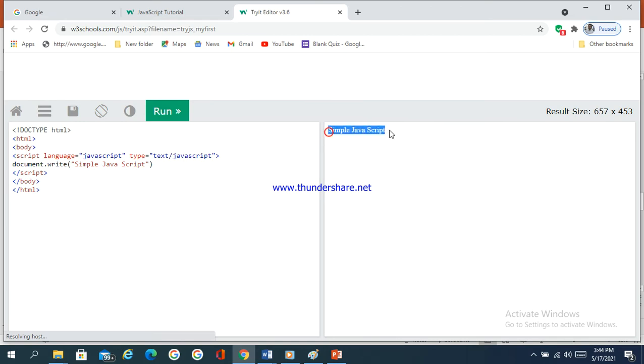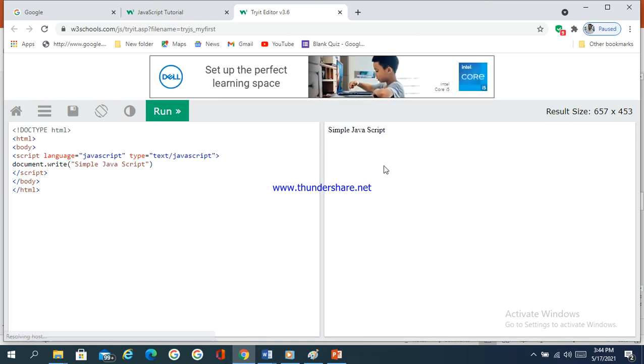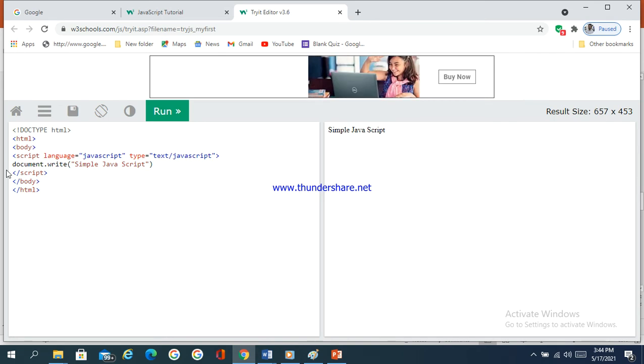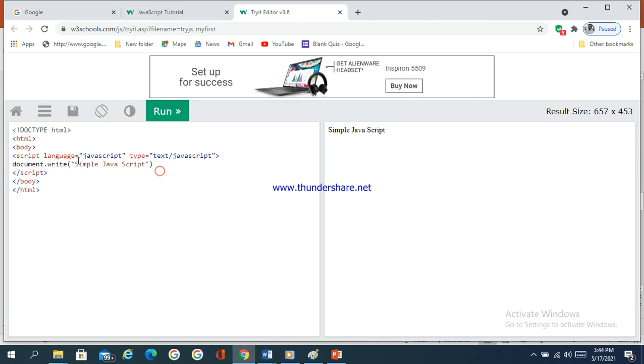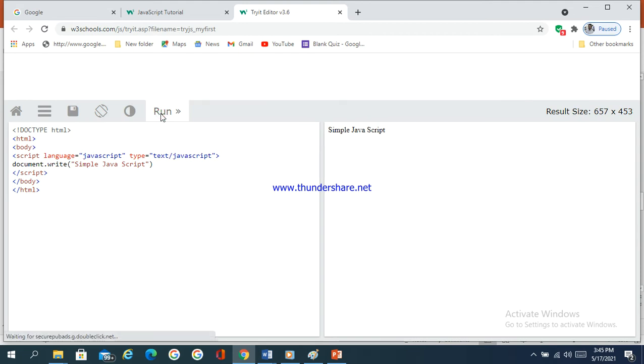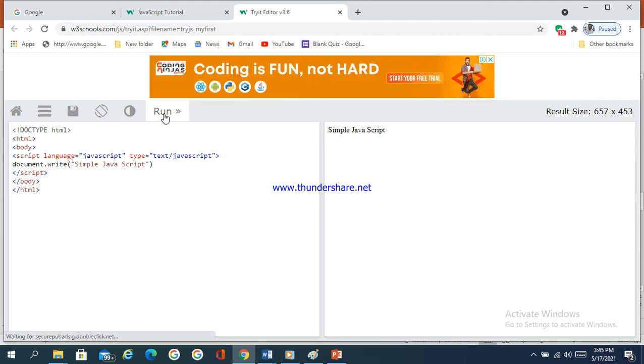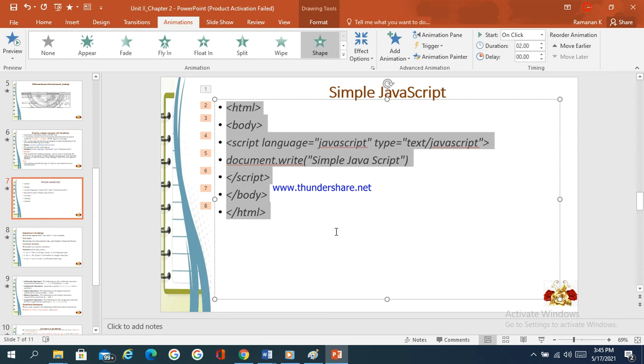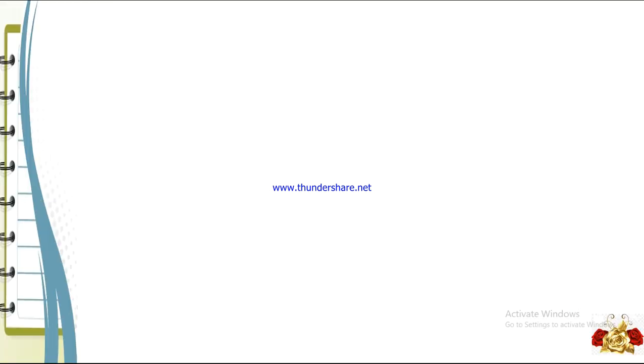Simple JavaScript. This is it. How it should display: simple JavaScript. Here, using the output statement, you have the message simple JavaScript. The document.write with simple JavaScript within brackets automatically displays the output. This is a simple program using JavaScript. Okay. Now again we will continue with our previous slide.